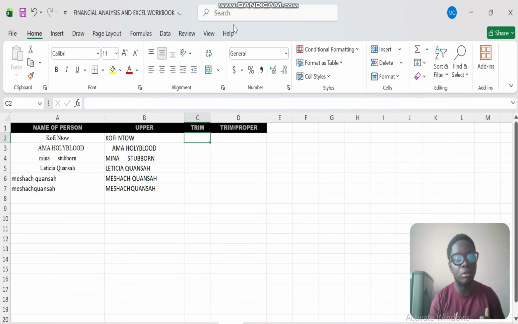Alright, so what is the TRIM function in Microsoft Excel and what does it do? The TRIM function simply helps us to remove unwanted spacing. TRIM is all about removing unwanted spacing between values in cells.